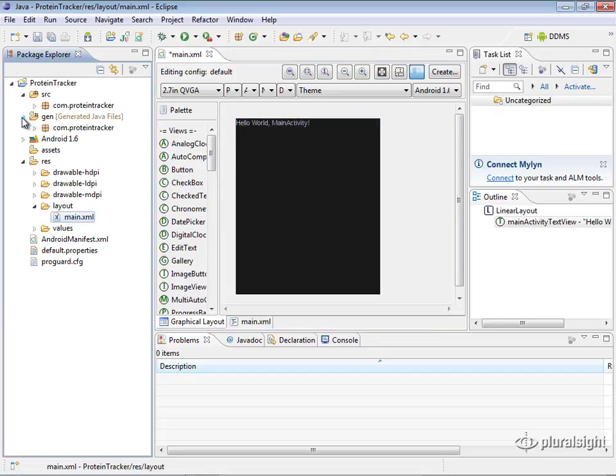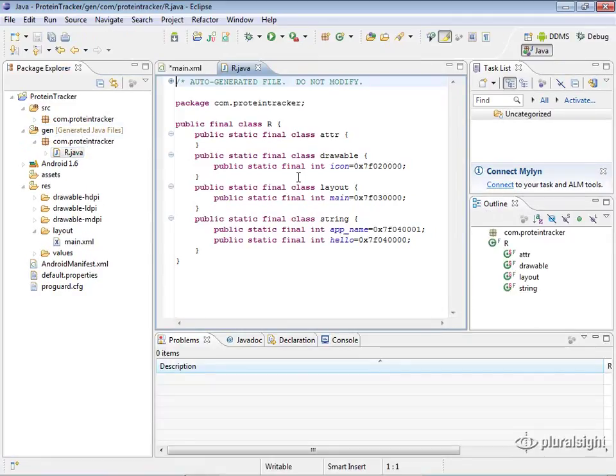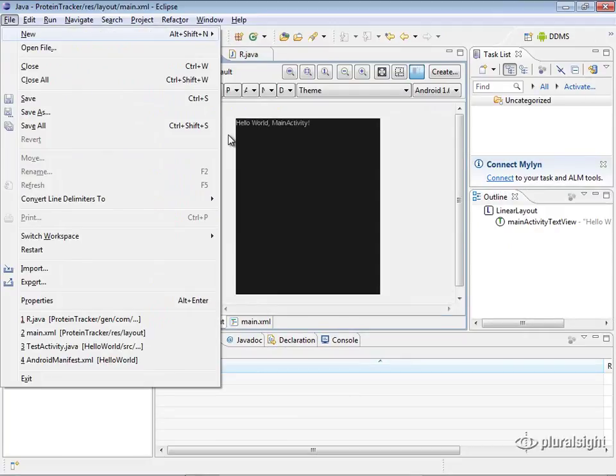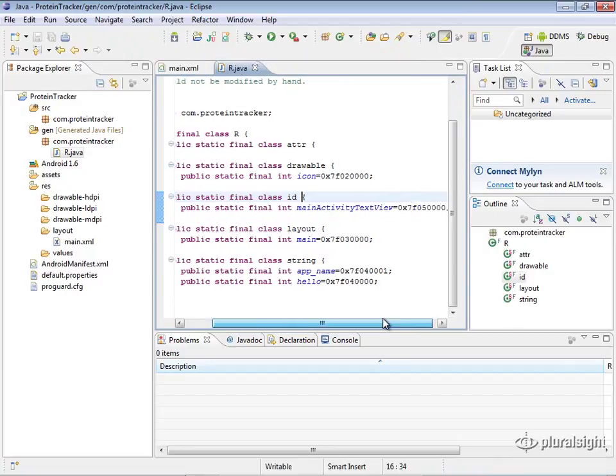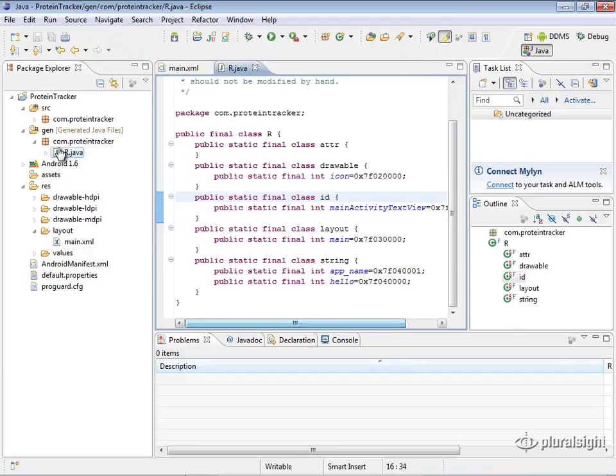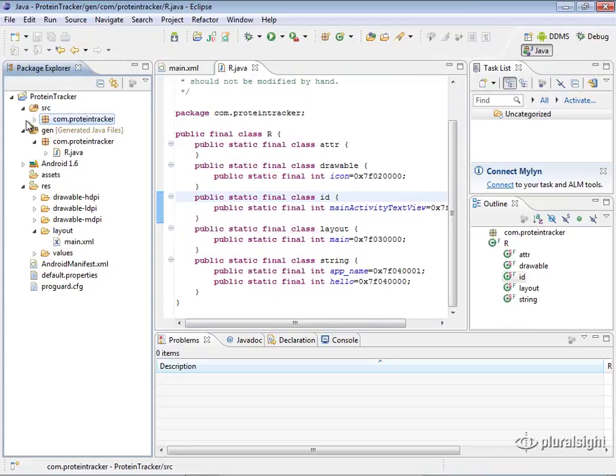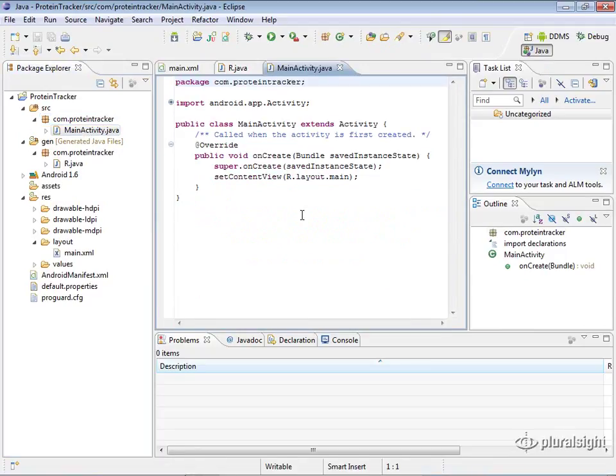If you recall in our previous module where we talked about the gen folder and the R.java file, we're going to look at this now, and you'll see how we've actually generated, or how we will generate, this ID here that will give us a quick reference to this control that's on that page. Right now you see that there is nothing here under ID. We have attribute, drawable, layout, string. But if I save this main.xml file, you'll see that the R.java automatically got recreated, and we now have this main activity text view.